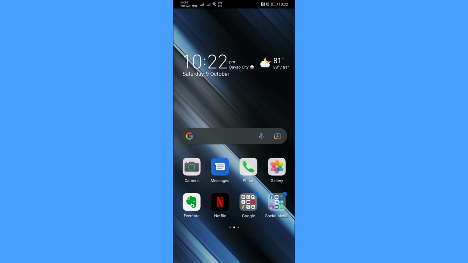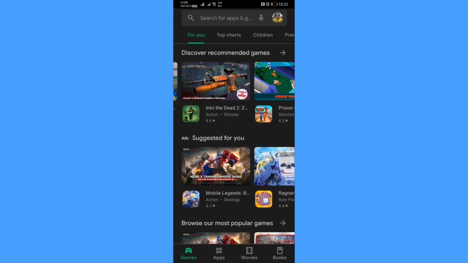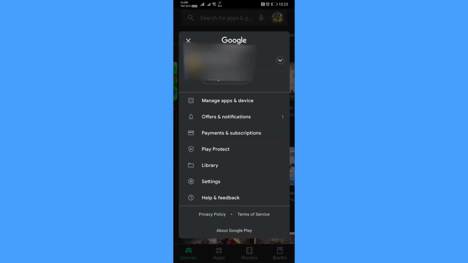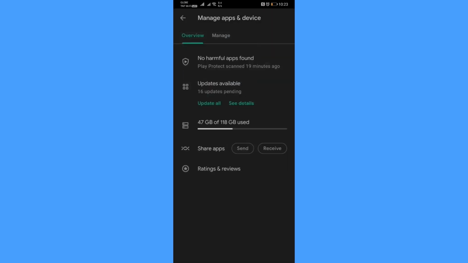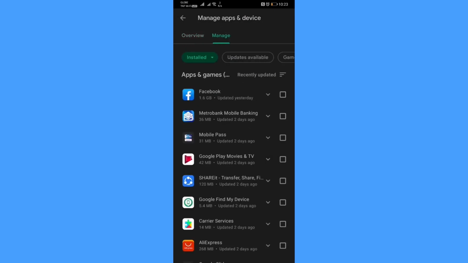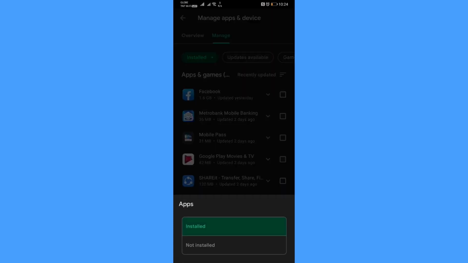Let's get started. Open the Google Play Store app on your Android device. Tap on the three horizontal lines at the top left corner of the Google Play Store to open the side menu. From the side menu, tap on My Apps and Games. This will take you to the Install tab, where you can see all your installed apps. Now, switch to the Library tab by tapping on it.